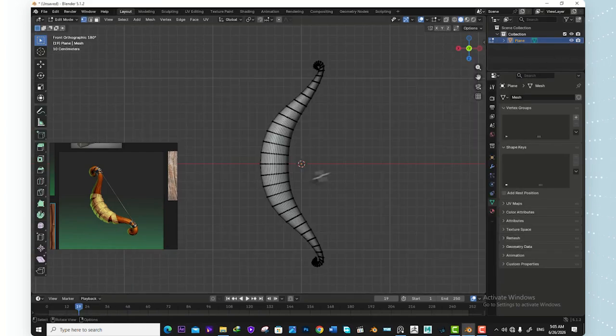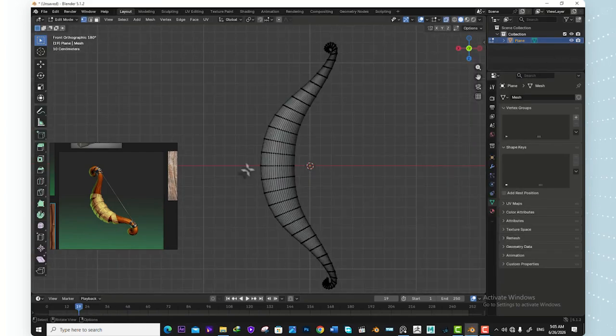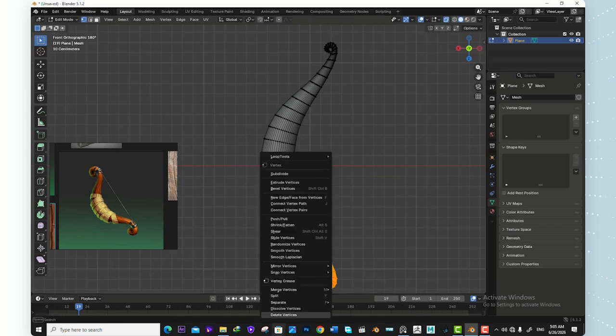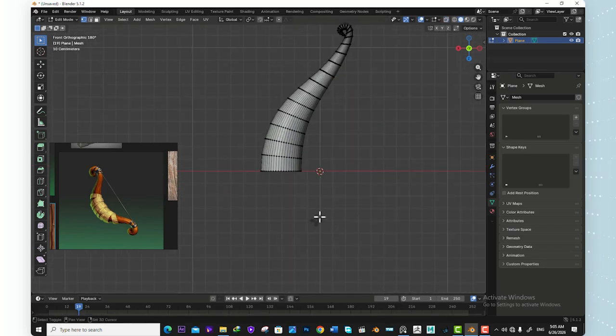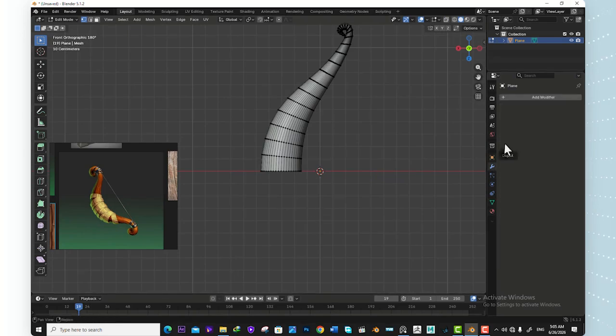I'm sorry about that. I wanted to press Alt Z, but it's my shortcut for my graphic card.